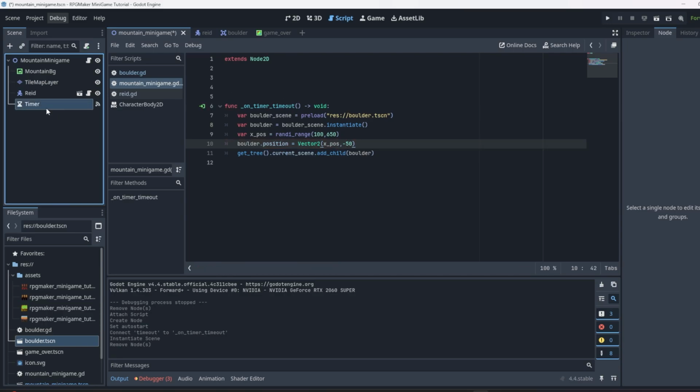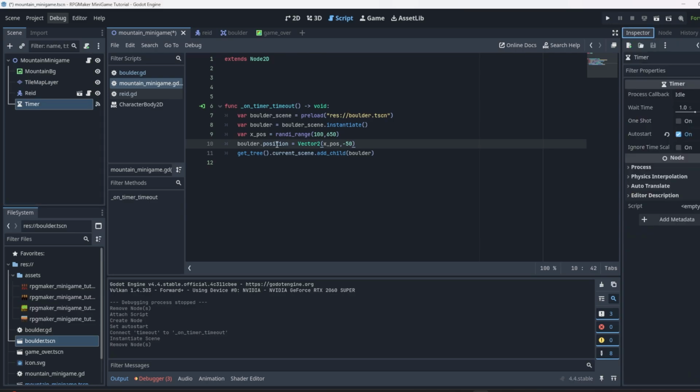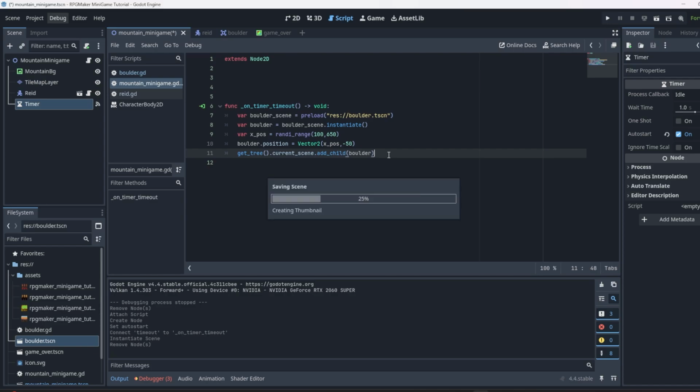So now every second when this timer times out, it's going to grab a boulder scene. It's going to instantiate that boulder scene. It's going to set the boulder scene's position to a random number between 100 and 650. And then it's going to add that as a child to our tree. And that should be all we have to do. Let's check it out.